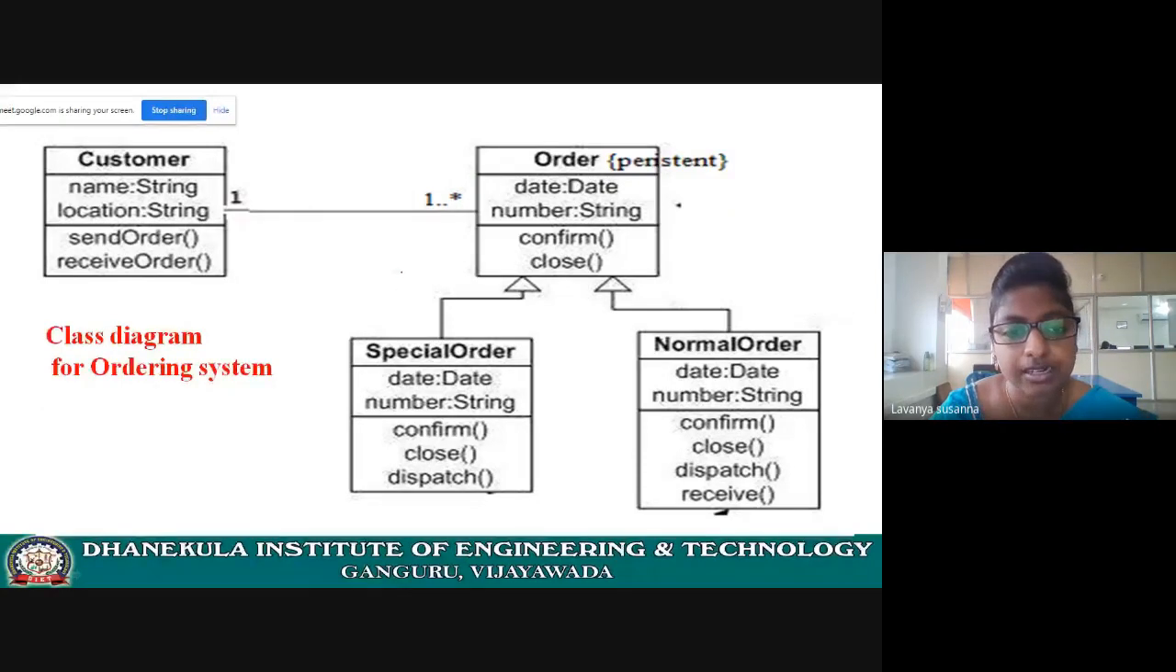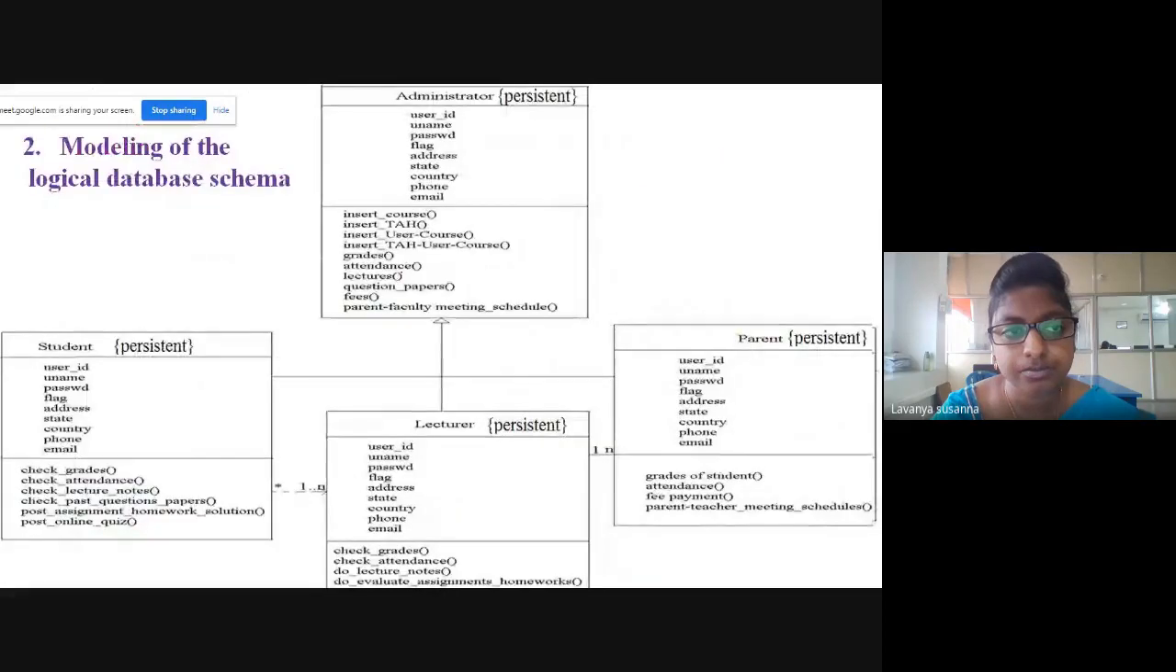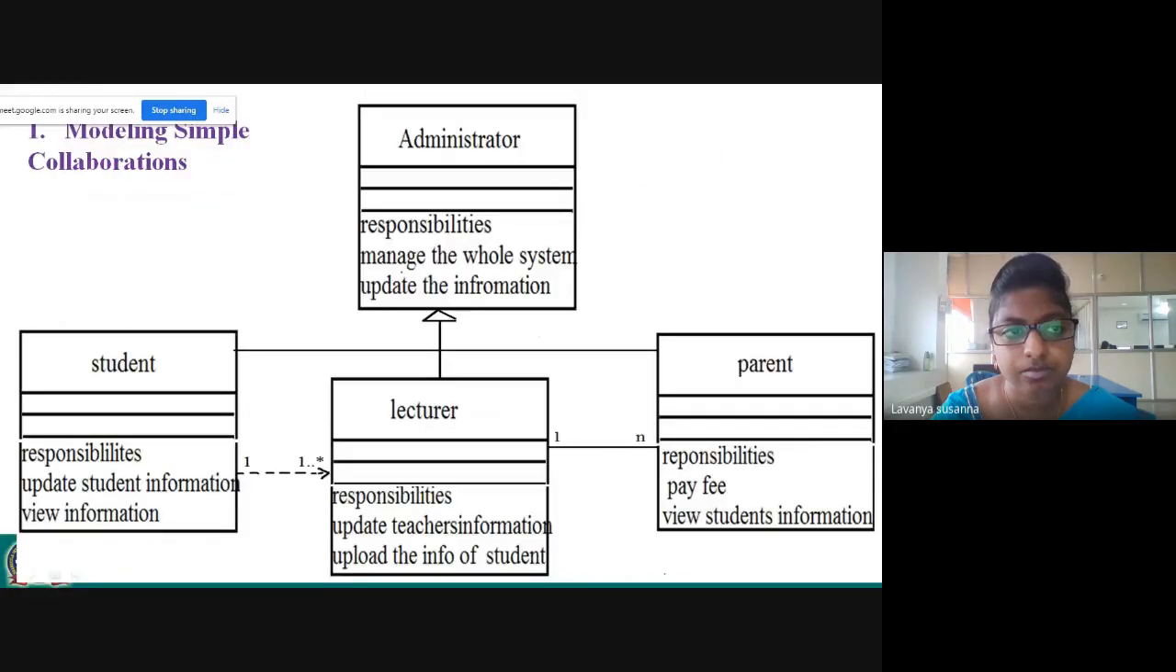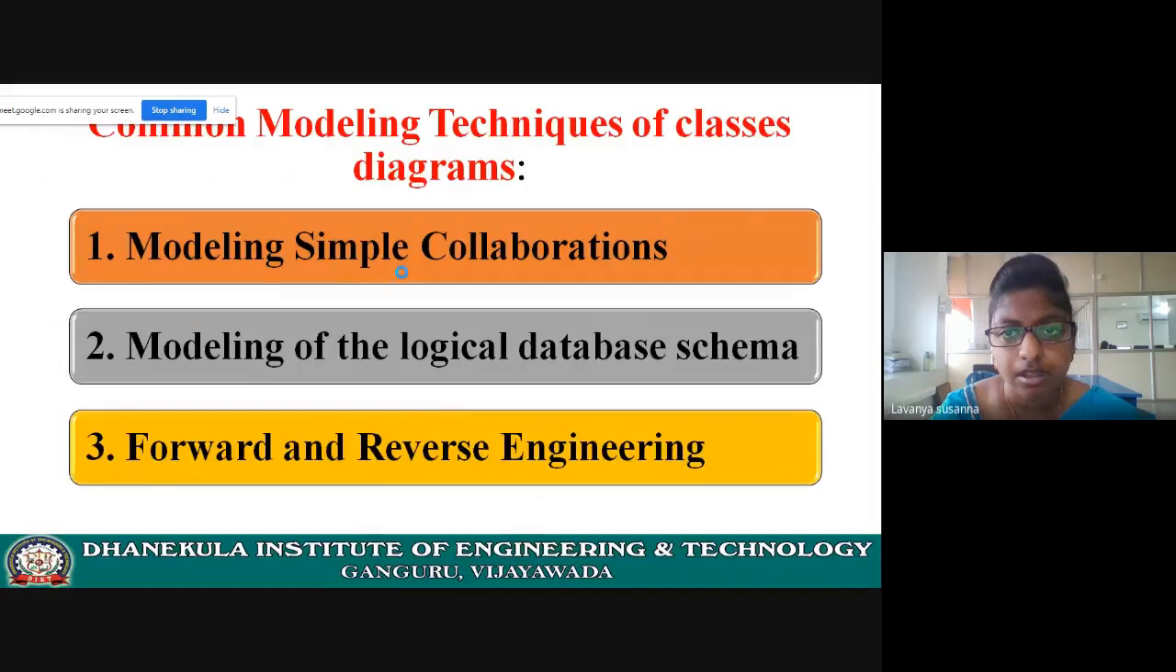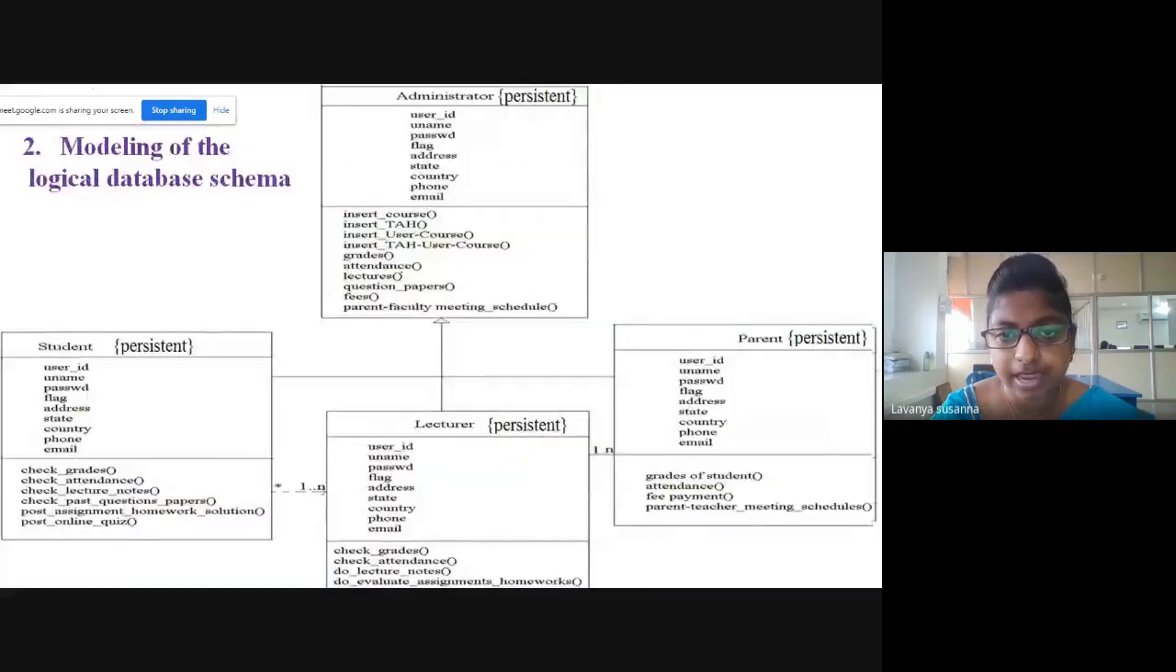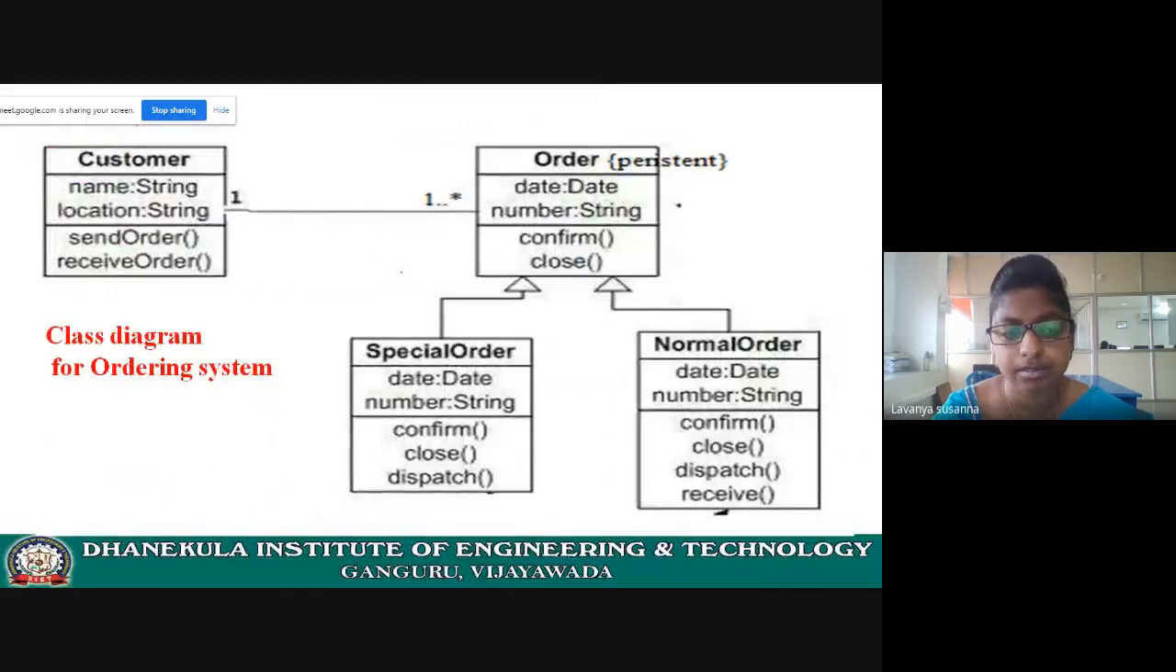I hope you understood these two, for the college information system and then the ordering system. These are the class diagrams for the ordering system. In this way, you need to draw. Don't make it very clumsy, okay? Draw in a simple way, but with the detailed specifications. Remember that. Any doubts, students, in these two class diagrams?